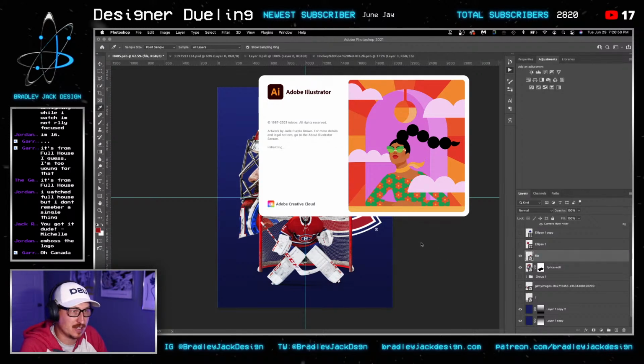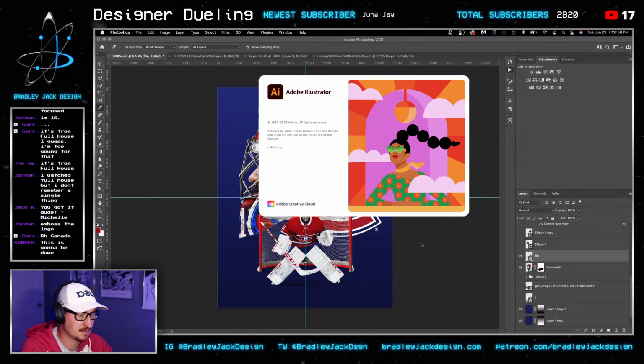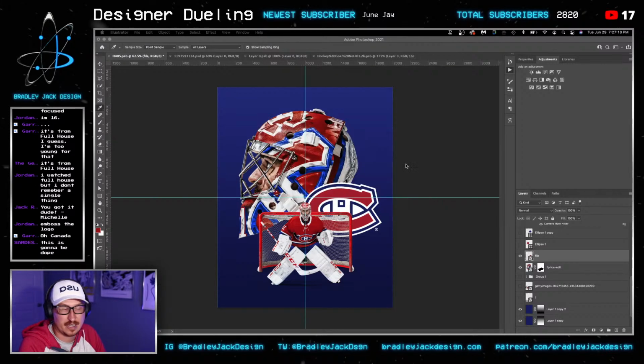So we're gonna open this in Illustrator because this is a vector file, which all of your files for logos should be vector. And that's just going to ensure that you have nice crisp lines. But we got the spinning wheel of death. We'll see if Illustrator opens. It's kind of weird. There it goes.